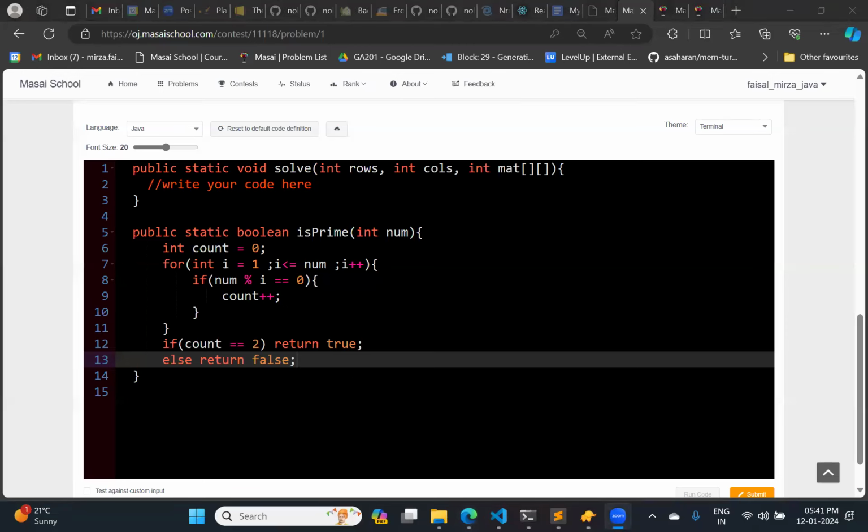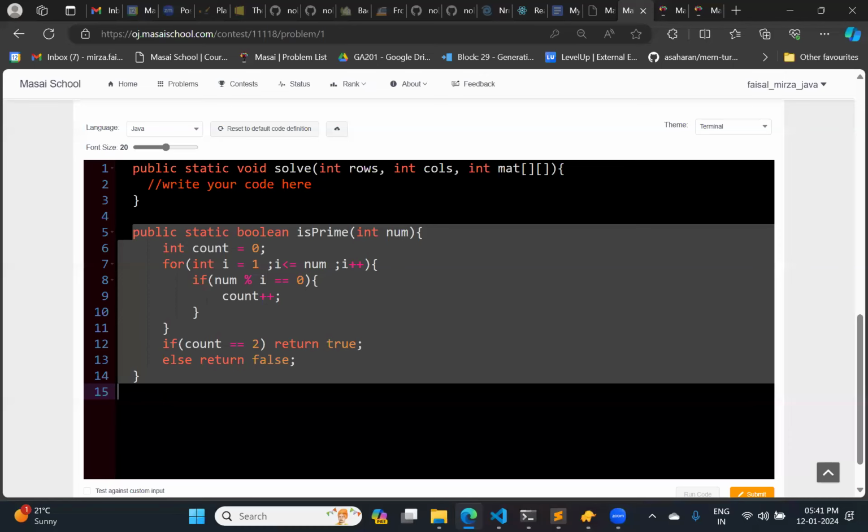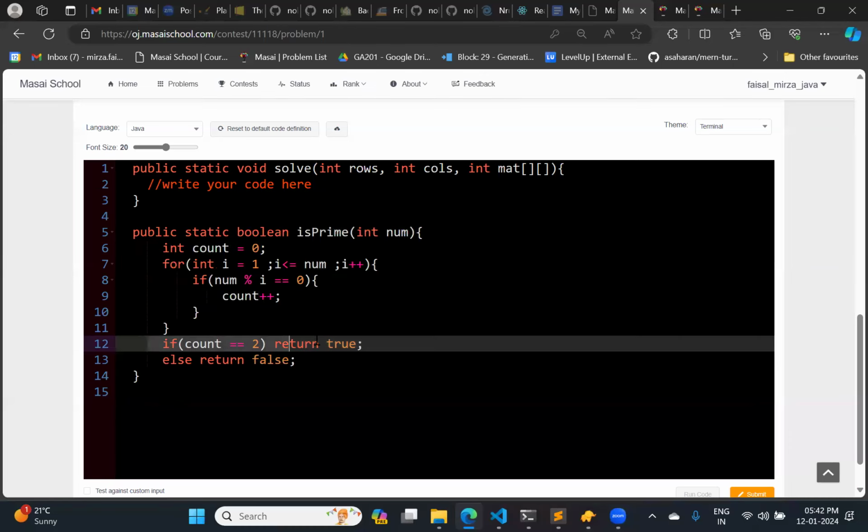Any doubt in this syntax? What did we do over here? In line number 12, if count equals 2, what does it mean? Okay, so how do we define a prime number? If a number is to be prime, it has to be divisible by its own number and 1. That's the reason why we are taking count equal to 2. If the number has only two factors, then only we are returning true, otherwise returning false. Okay, so everyone comfortable with this? Please confirm in the chat.